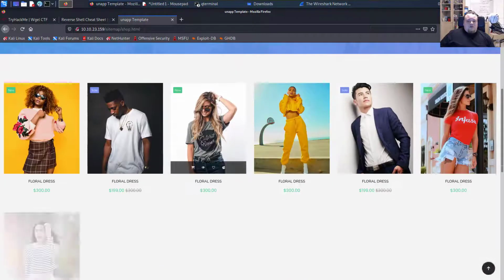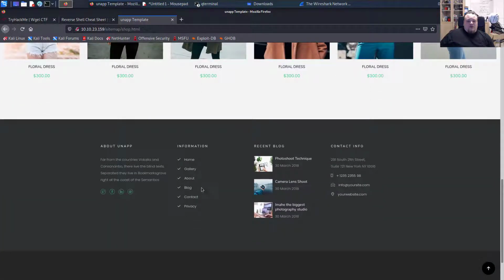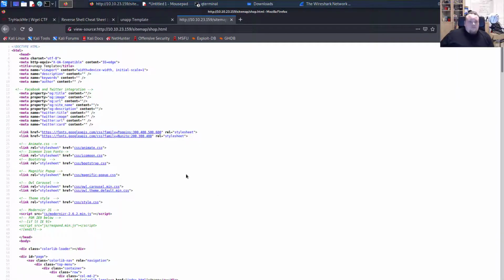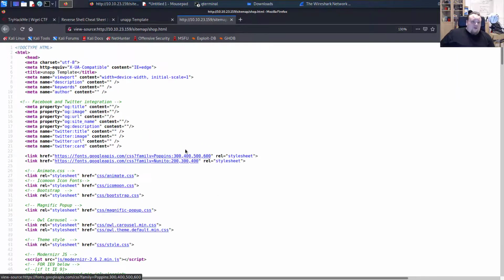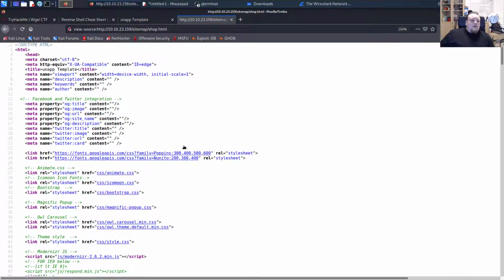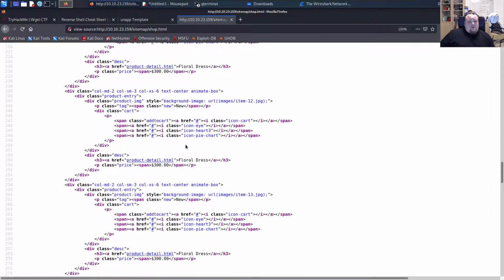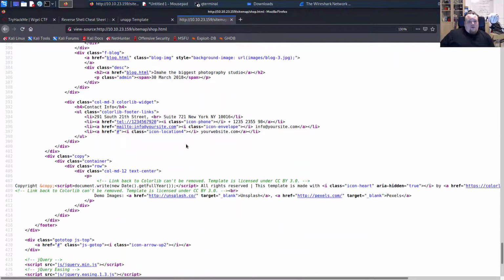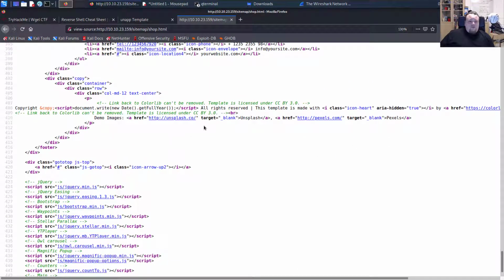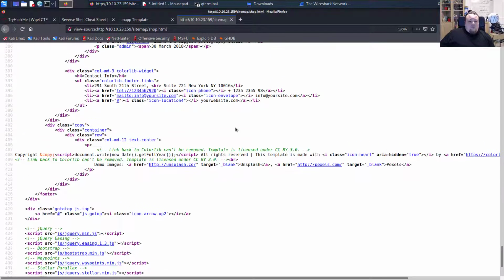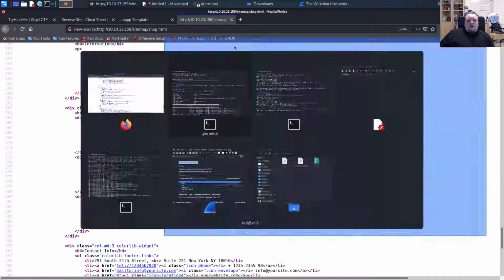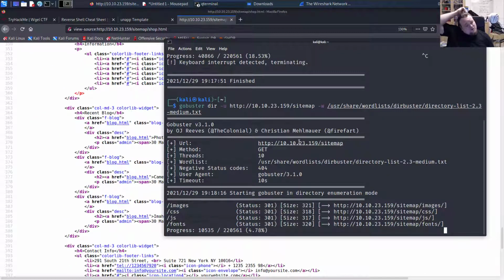Pretty much not interesting, any of this. Let's just have a look in the source, and this is one of the times that if we get no real information, we need to do some more sketchy stuff. So let's see, do we have anything so far? Have images, CSS, JavaScript, fonts.